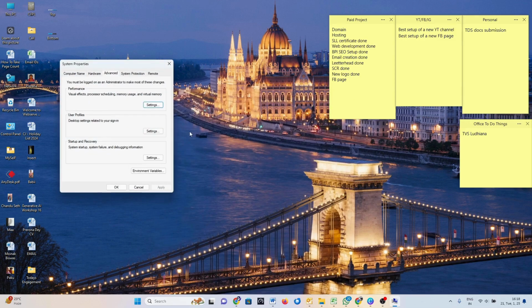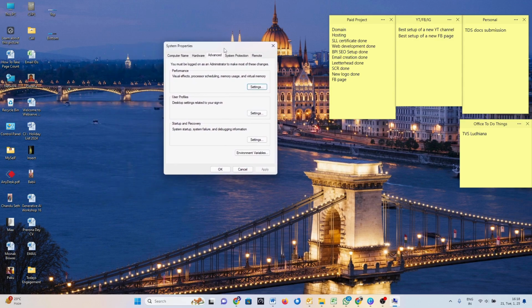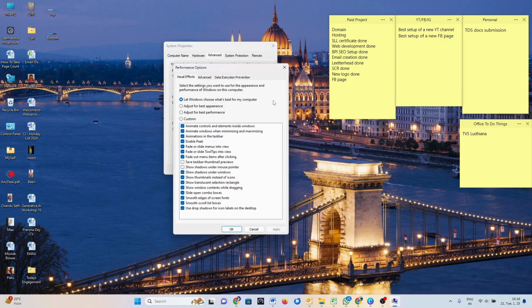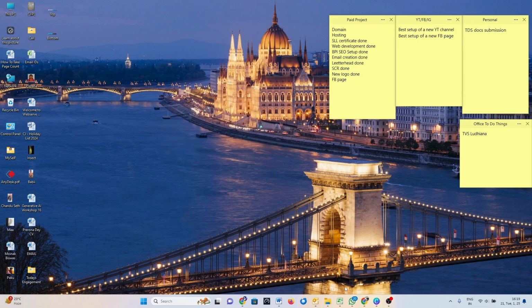2. In the System Properties window, click on Settings. 3. Choose Adjust for best performance for maximum speed. 4. To retain some visual clarity, check the boxes for Show thumbnails instead of icons and Smooth edges of screen fonts. Then click Apply, then OK. This tweak helps balance performance and usability.